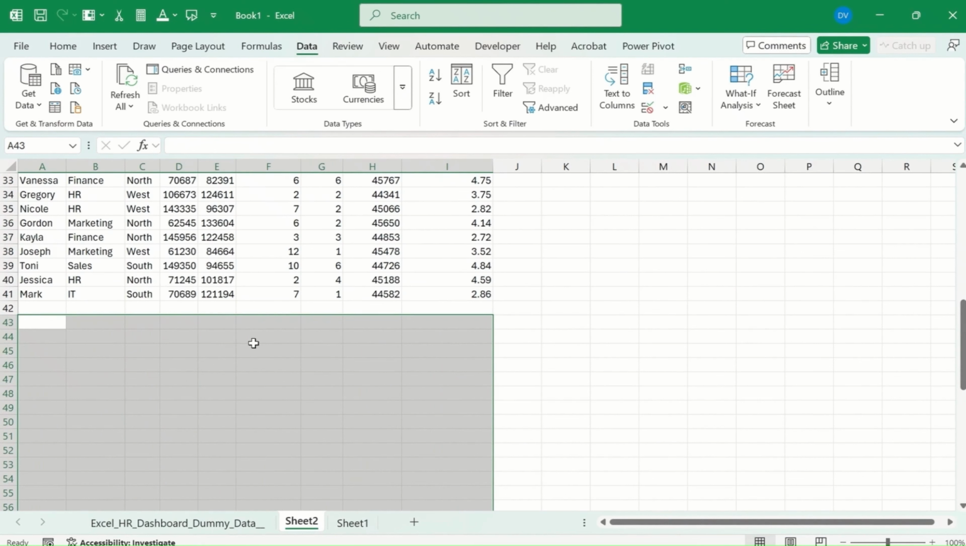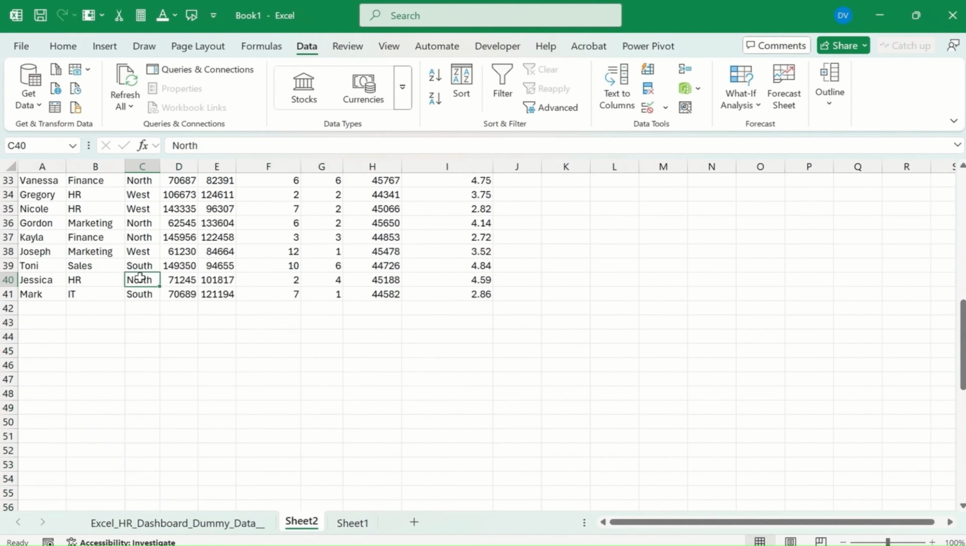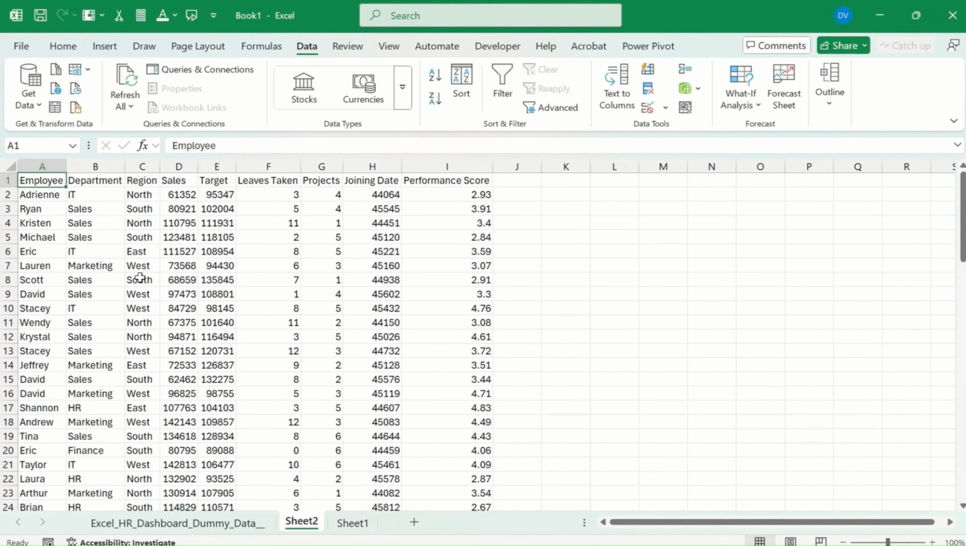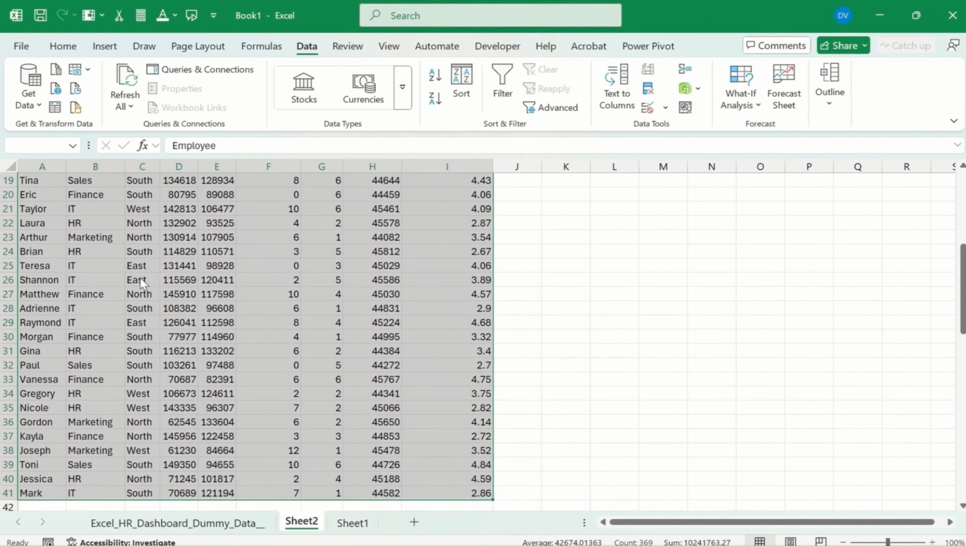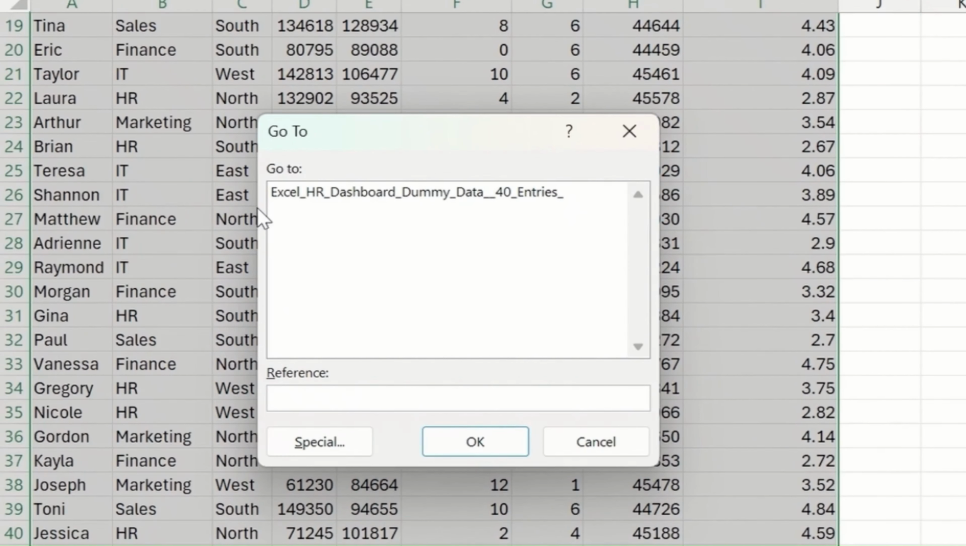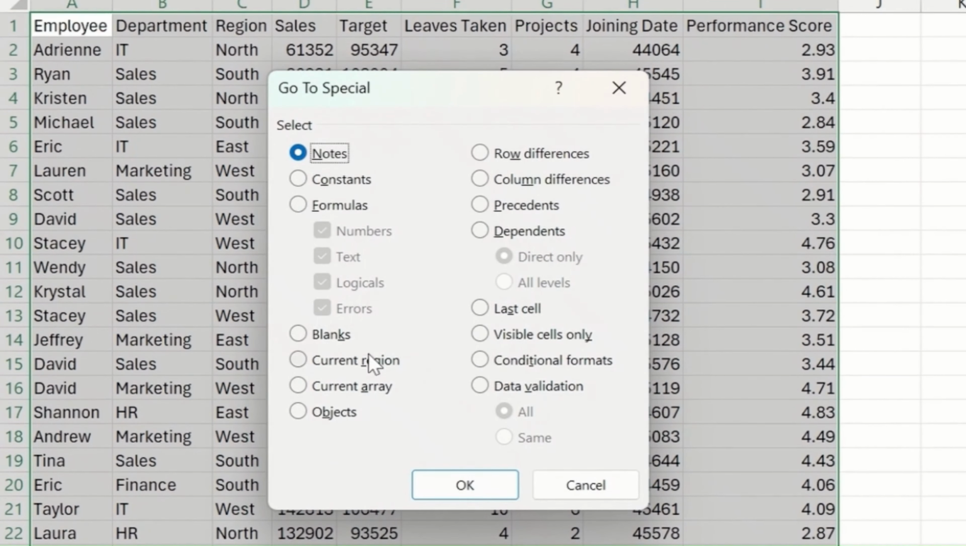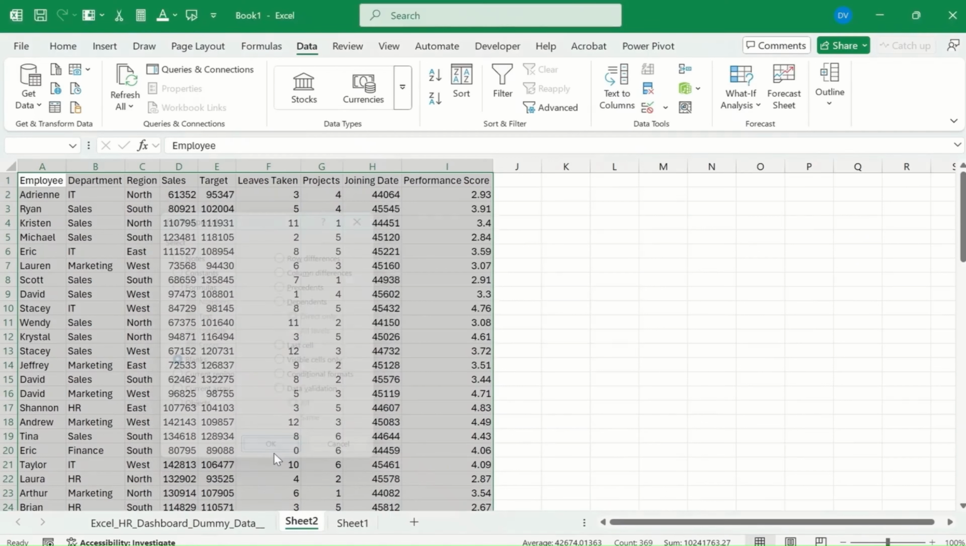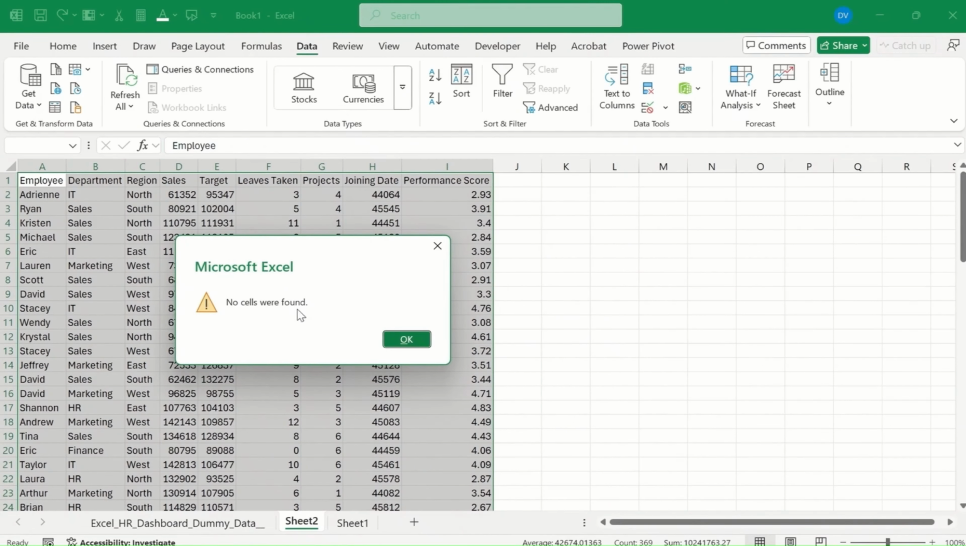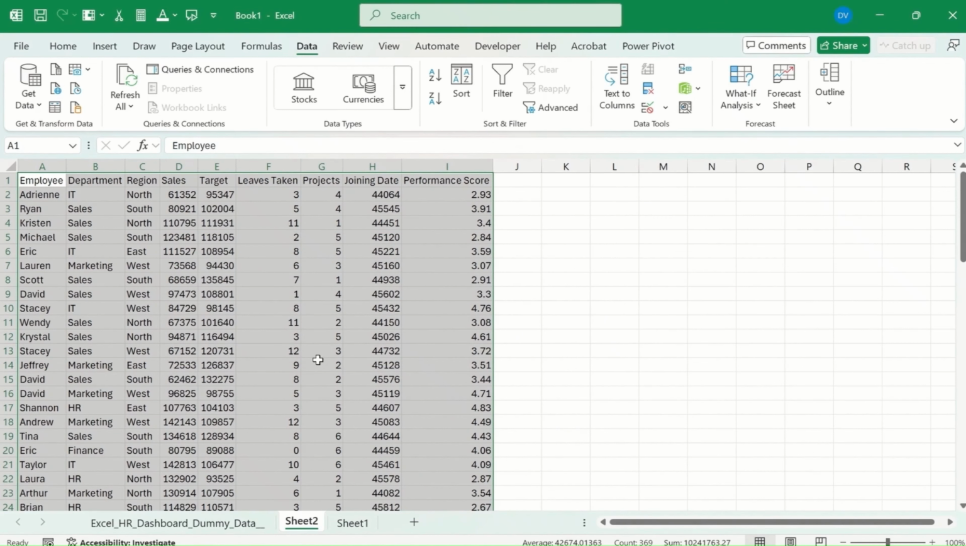And if you want to check for blanks another way, simply select this, press Ctrl G. As soon as you press Ctrl G, you will get a pop-up like this. Click on the Special option, click on Blanks, and hit OK. So it's saying that there were no blanks available. Cool. So there are two methods you can use to check. Either you can add a formula or simply do this kind of process.